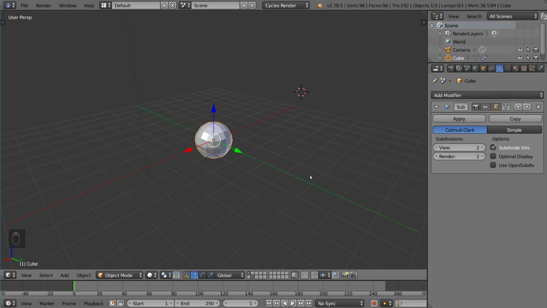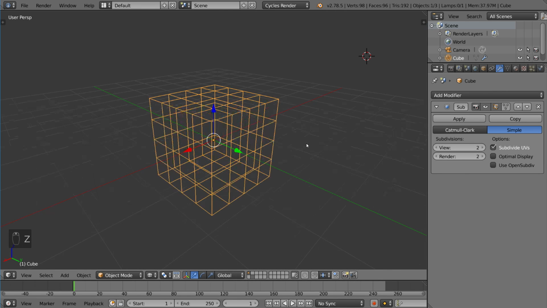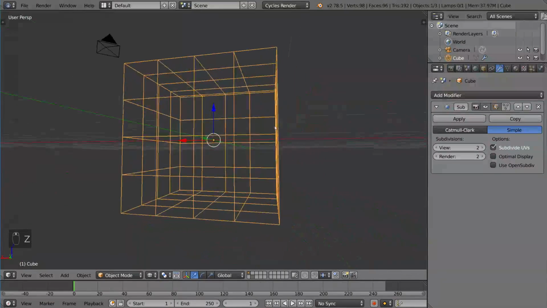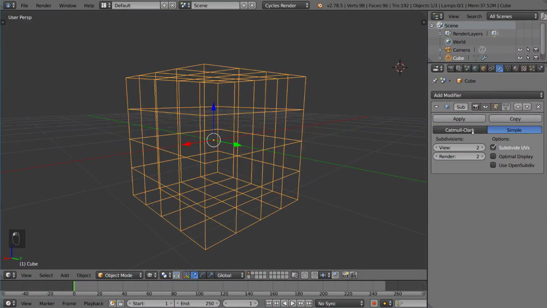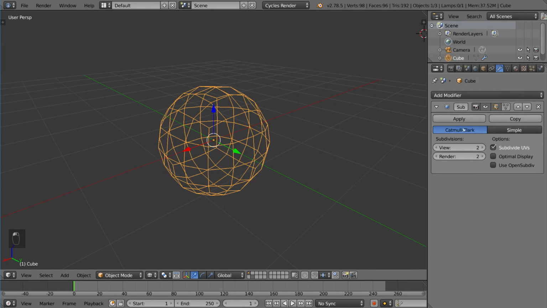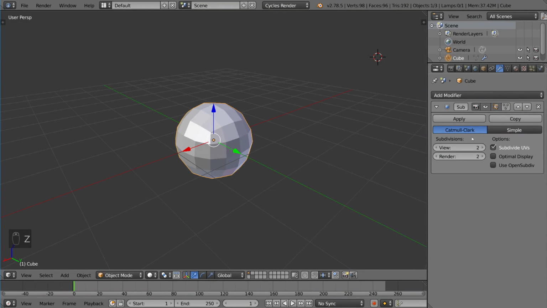Now, by default, it's set to Catmull-Clark subdivision, which means it smooths out the shape. But you can also use Simple, which means if we go into wireframe mode here, it actually subdivides it without distorting the mesh whatsoever. So if that's what you want instead, you can use this option instead of Catmull-Clark. But Catmull-Clark is default and very useful. But yeah, that's how you use the Subdivision Surface modifier.